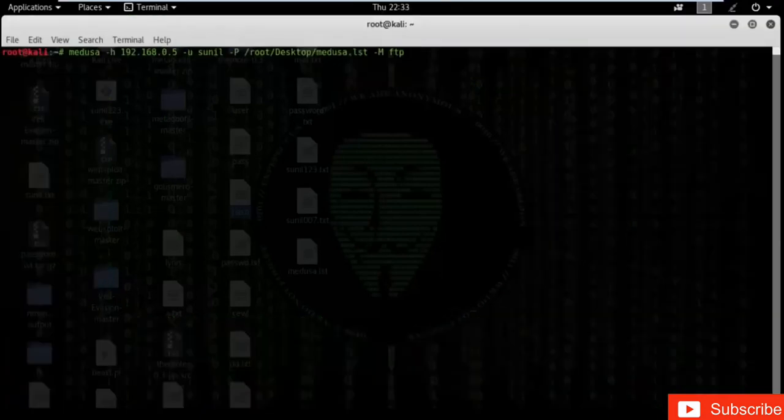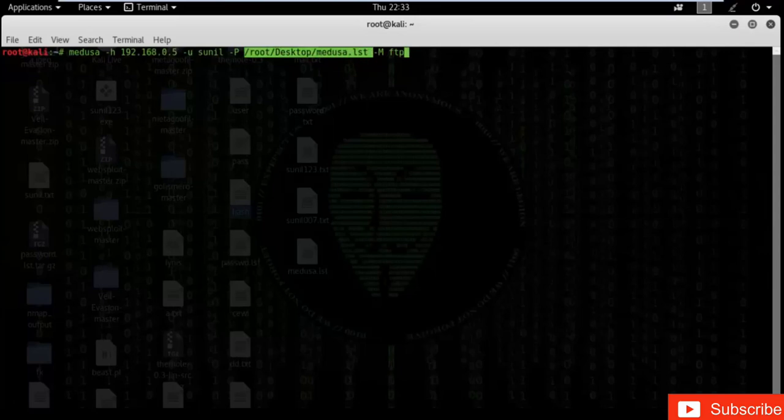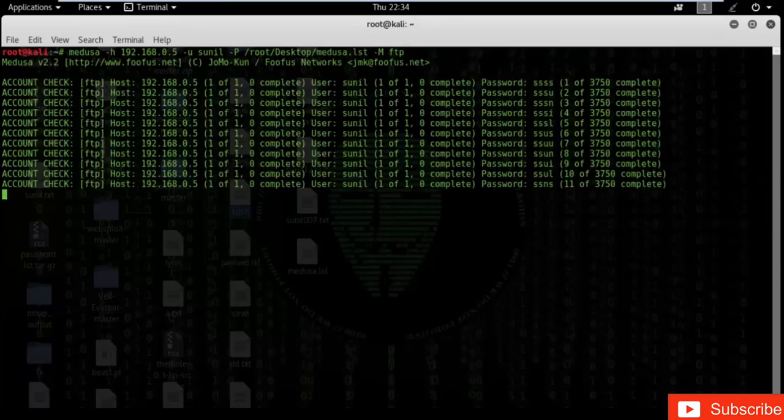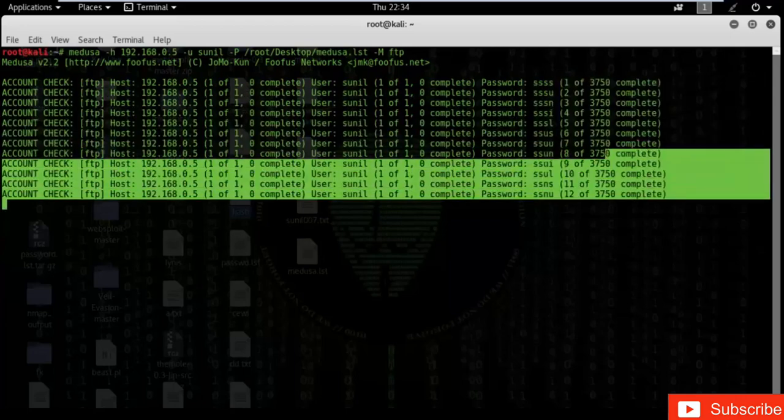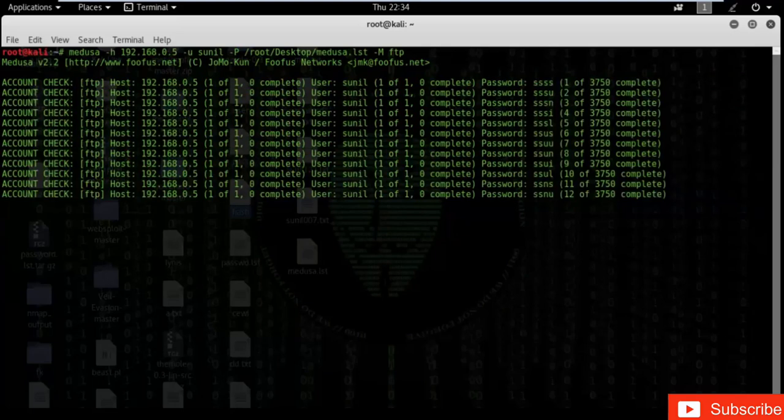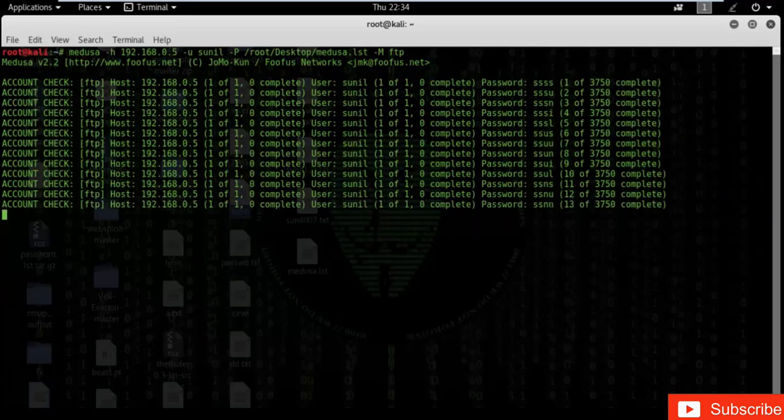Fine. Okay, this is Medusa. We are hacking this IP address. We know the username is Sunil, but we don't know the password, so we have created a password list using crunch, and we are hacking the FTP protocol. So let's try if it works or not. So it is trying because we have a password list, so it will try one by one to attack the password. As you can see, it is using these passwords one by one. It is a bit slow, but it will take some time, and it will crack it. The possibility is 100% that it will crack it, but you have to give it some time, right?